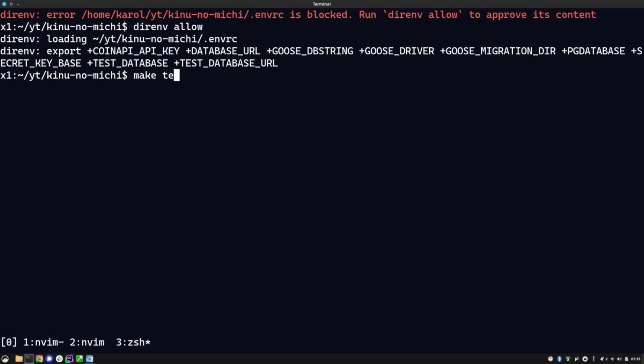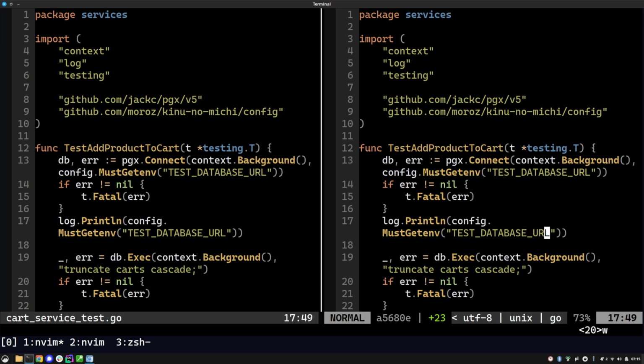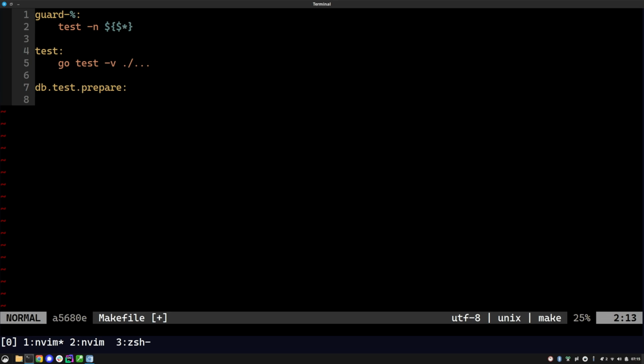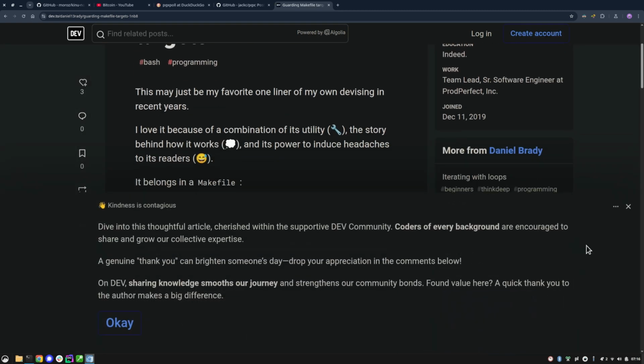direnv allow, make test. Okay, so now it's complaining. Failed to connect to user equals Postgres, database equals Kirinamichi test, because the database does not exist. And then in the makefile, I'm going to specify what we want to. We want to check if there is a test database set, so we can specify that test, and I think it was specified like this. Was it specified like this? Makefile guard. There is this.